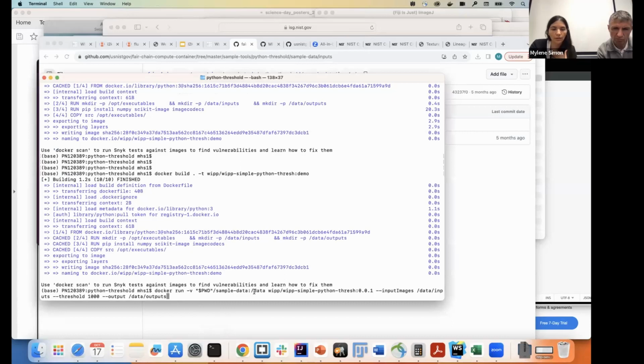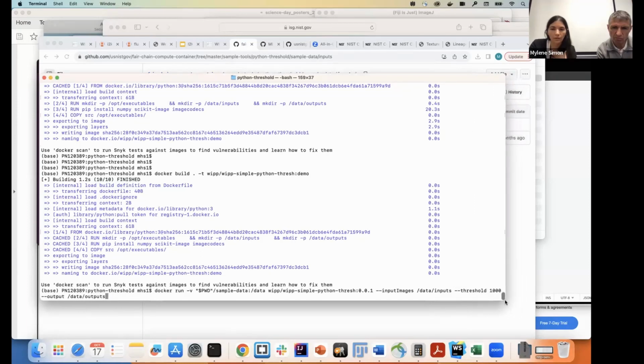So this is sample data. I'm going to mount that under /data in my plugin. It means that inside of my container, input images will be available at /data/inputs. I'm choosing an arbitrary threshold value of 1000, and I want the outputs to go to /data/outputs, which means that they will be available in the outputs folder of my machine.